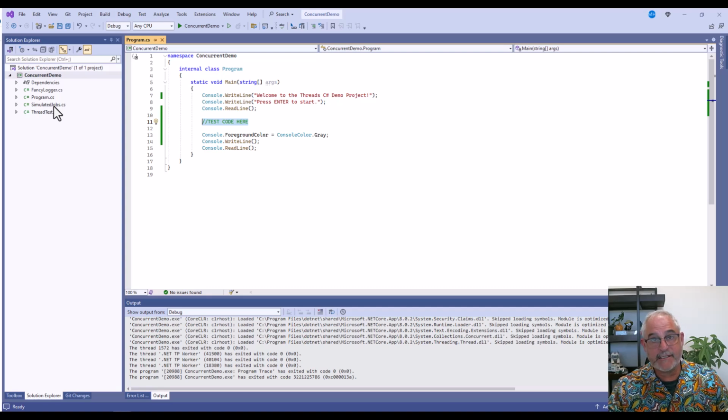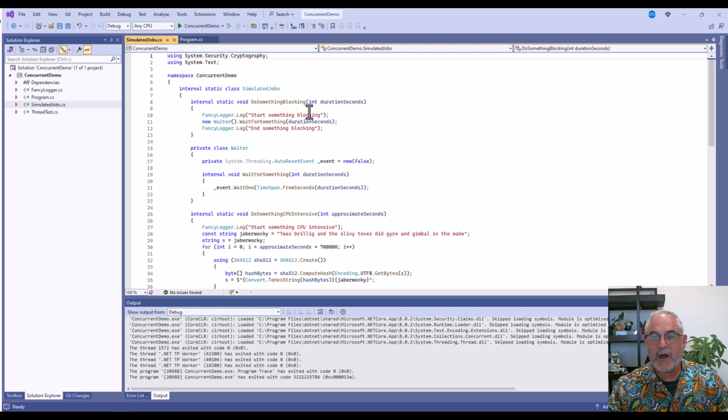We are going to be running some worker threads and we need some work for them to do. So I've got two kinds of work we can play around with. One function is DoSomethingBlocking, and the other function is DoSomethingCpuIntensive. They're both pretty simple, and they both achieve the same goal by occupying one of our threads. DoSomethingBlocking waits for the thread. It just literally puts it in a wait state.